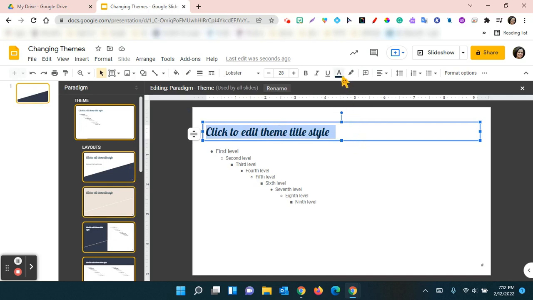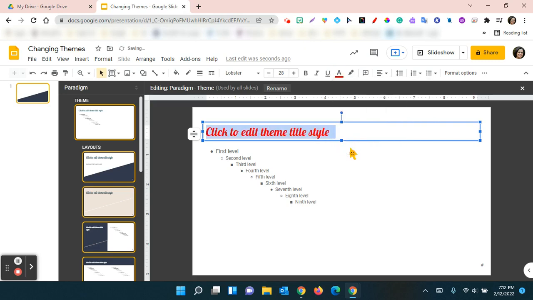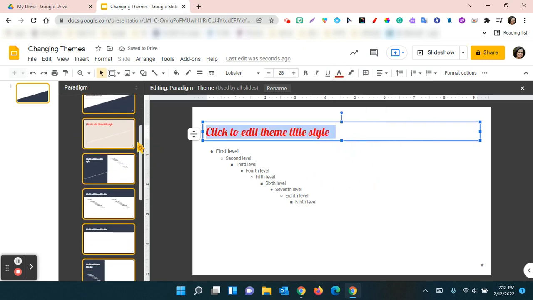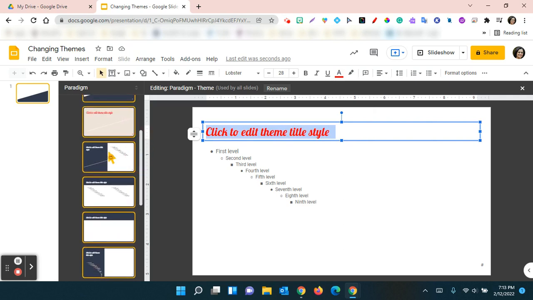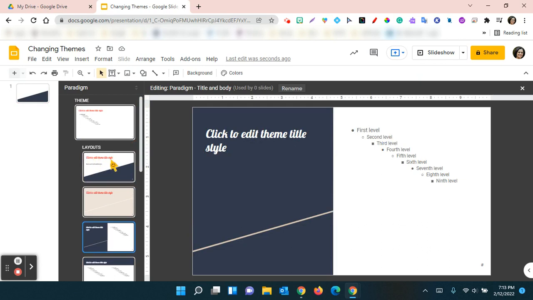I can go up here and go up to text color and choose a different text color. And you'll notice that the title on these texts will all be reflected based on what we've chosen for this background. Over here, it still stays white because it's on this background.